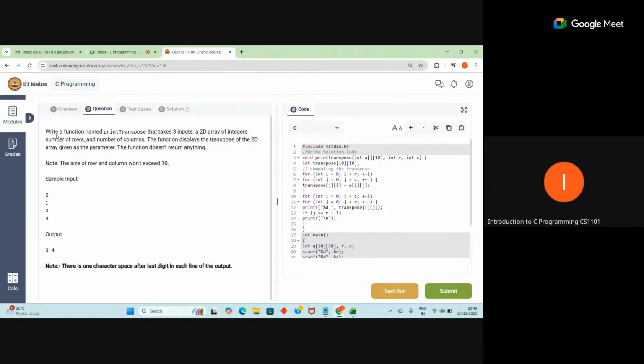So the next problem is, write a function named print transpose that takes 3 inputs: a 2D array of integers, number of rows, and number of columns. The function displays the transpose of the 2D array given as a parameter. The function does not return anything. The size of row and column won't exceed 10.